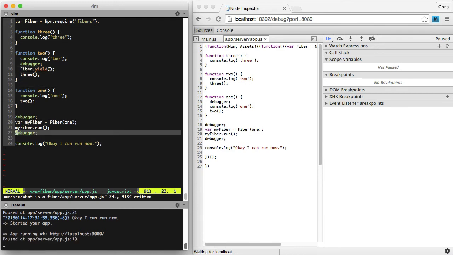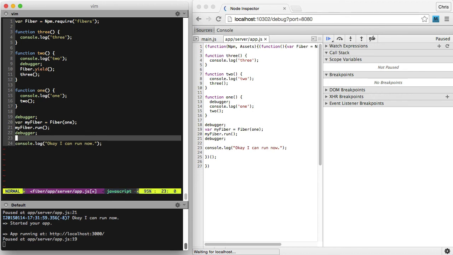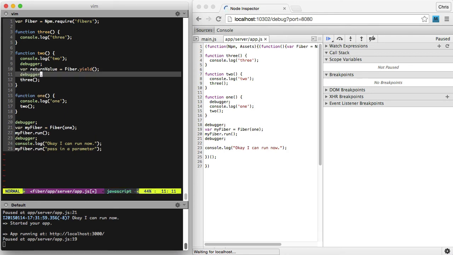So what will happen here is we'll get dropped right back down at the bottom at this debug statement here. We can run our console.log, and then I can run the fiber again, which will resume it where we left off. And I can even pass it parameters. So let's pass something in, like a parameter, and I can access that as the return value of yield. So we'll just call this return value is equal to this. And then down here, I'll put another debugger statement so that we can see what happens.